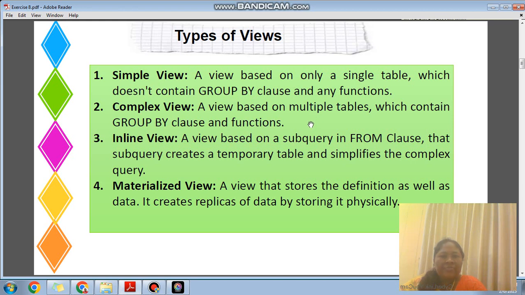A complex view is one where you have multiple tables and are fetching data from different tables. An inline view is always followed by subqueries. In the previous experiments, we learned about subqueries, which are queries inside another query, and that works with different types of tables, maybe simple or complex. That is called inline.